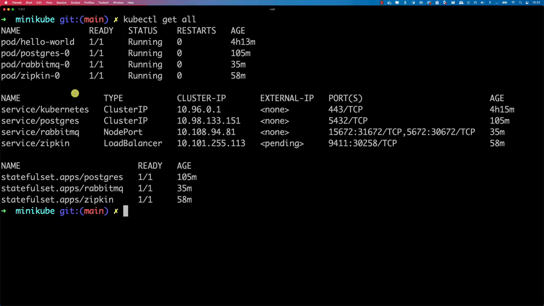And also what I want to show you is if I say kubectl get and then all, in here you can see all of the resources, pods, services, and then stateful sets. But what I want to show you is we have RabbitMQ and the type is node port, and then Zipkin, the type is load balancer. Now you can check my course to understand the difference between all of these types. But let's go together first and learn how we're going to access both RabbitMQ as well as Zipkin.